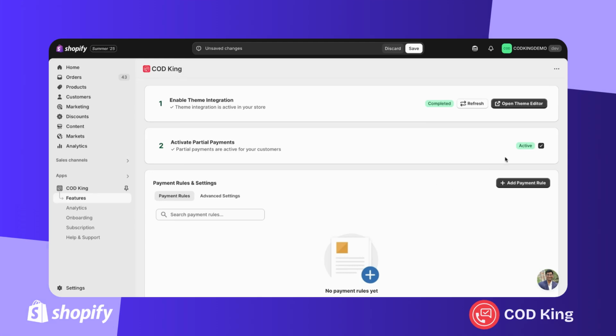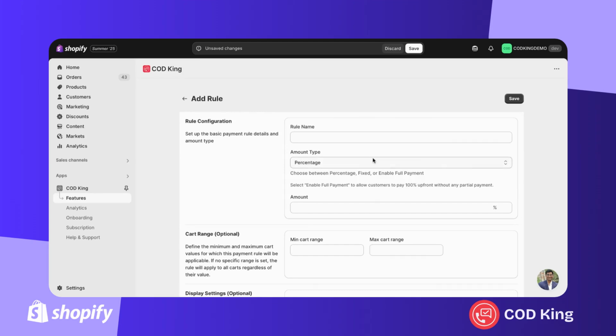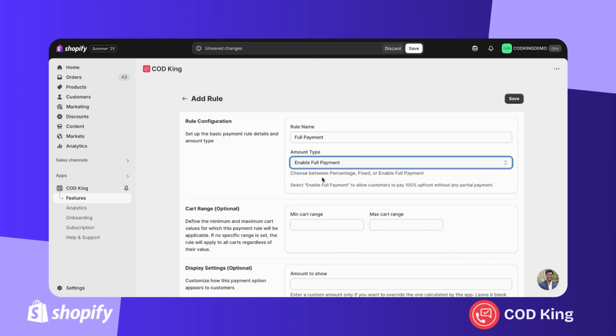Moving forward, let's click on Add Payment Rule. To configure the full payment rule, start by selecting Amount Type. From the available options, choose Enable Full Payment. If you wish, you can also edit the rule name. Once everything is set, remember to save the rule.